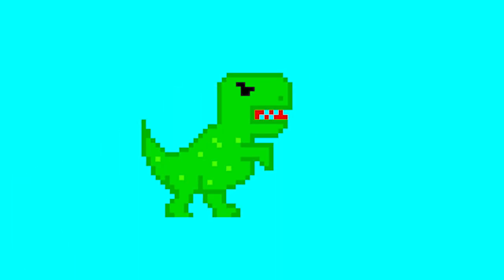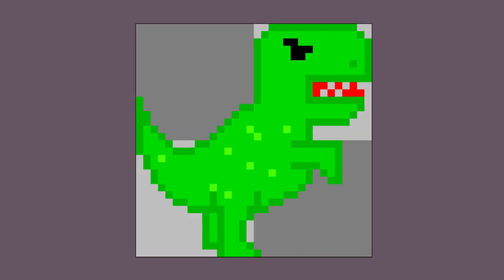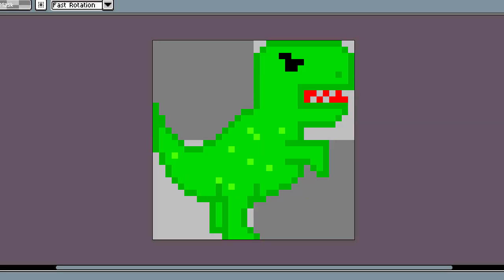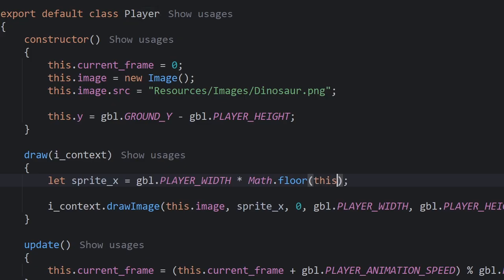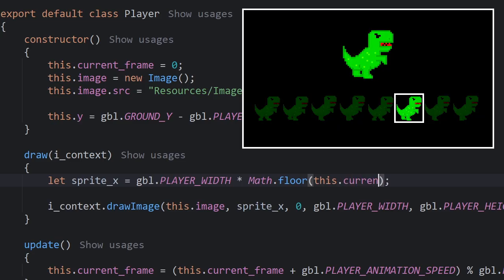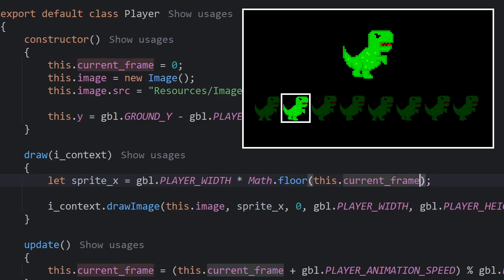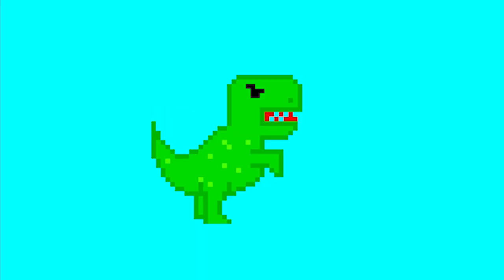Now that we have our scary dinosaur, let's animate it. I am so proud of this animation. Animating is pretty straightforward. We're just gonna draw the certain part of our sprite sheet based on the current frame. There we go. Now to make sure our game is realistic, let's add the ground.